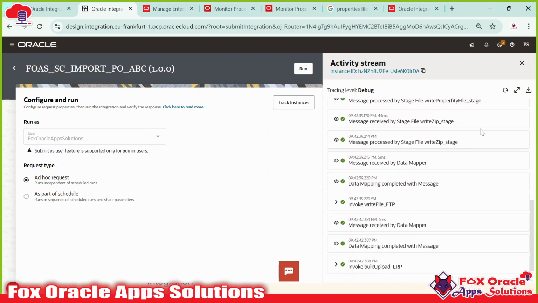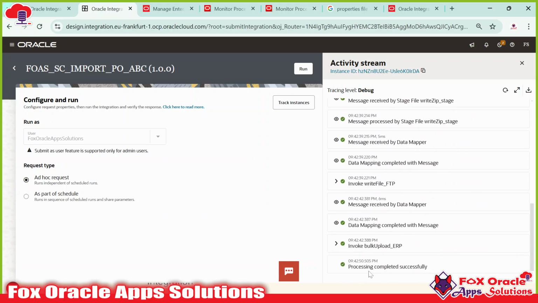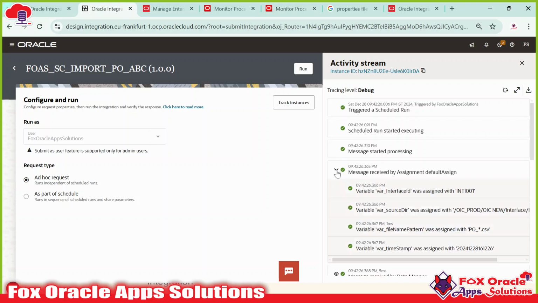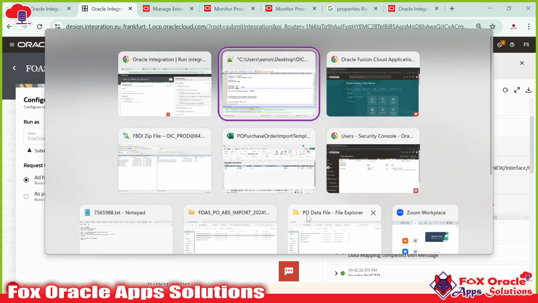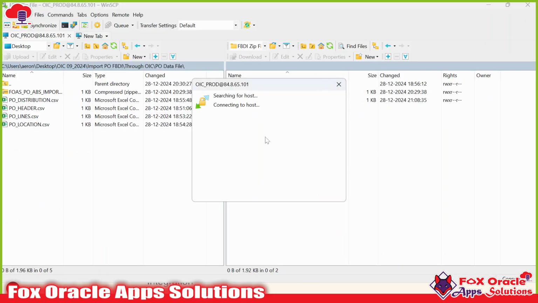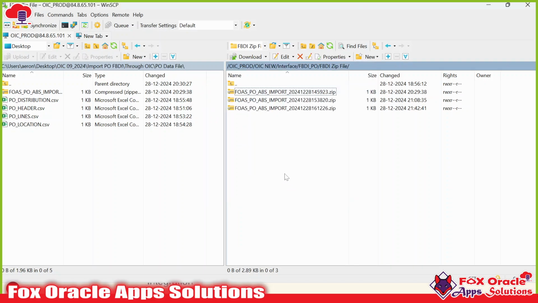It's running that bulk upload ERP. Process completed successfully. Let me first have you look on this. The timestamp ended with 1226. Let's go to the file server. First, I will show you the zip file created, right? Here you can see 1226 zip file already created.